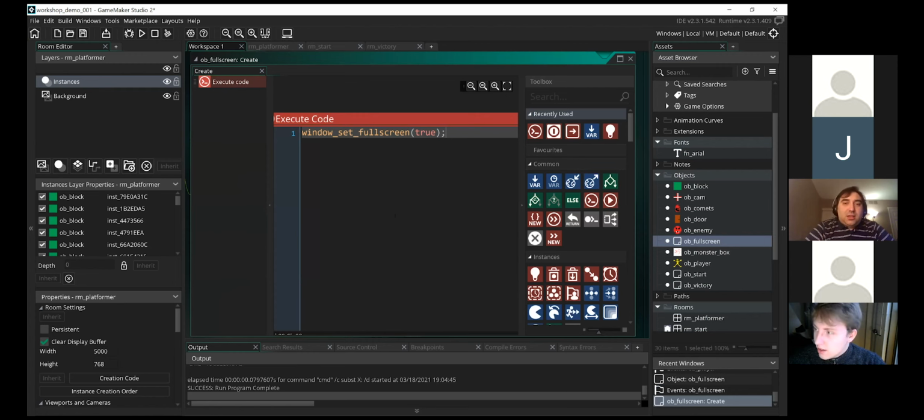This is a pretty self-explanatory function. It's to set the game to full screen. And obviously true is setting it to full screen. And if you ever needed to give your player the option to play the game in a windowed mode as opposed to full screen, you would insert something that would change this to false.